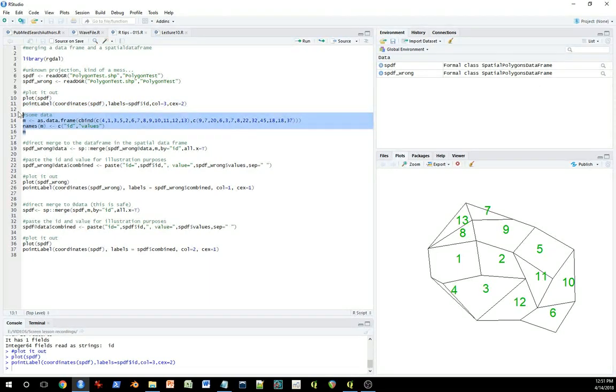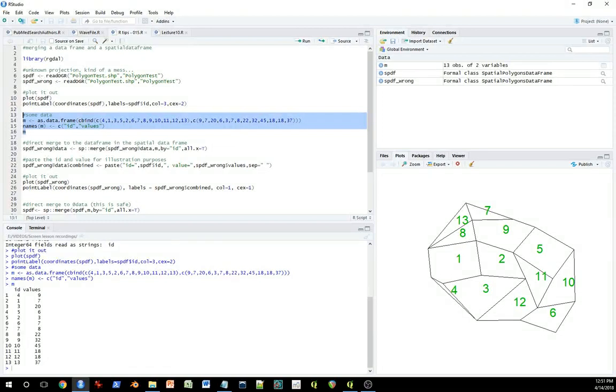Now I'm going to create some data. So this is a matrix, and you can see here you have values 4, 1, 3, and so on. And then here you have values. So these are actual quantities associated with these particular IDs. So let's say I've got some non-spatial data. I want to link it to data that I want to map, and this is the data that I want to link in this data frame called M.